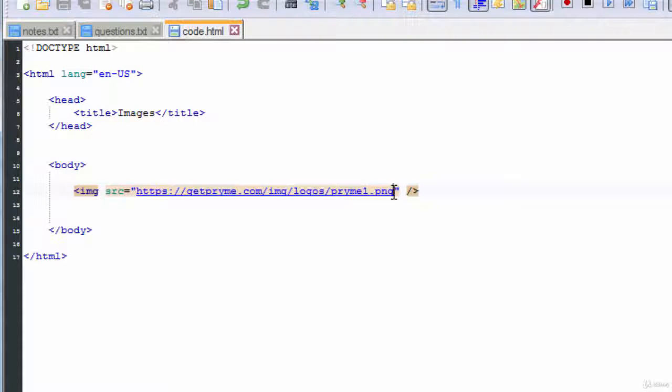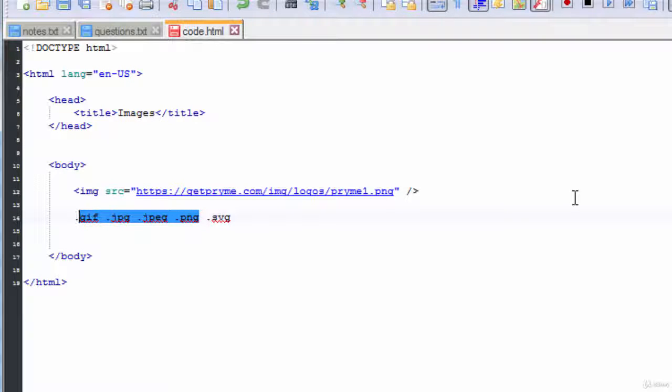This image is a PNG, which stands for Portable Network Graphic, and that means it can have some transparent parts in it. So an image can be a .gif, .jpeg, the other .jpeg, .png, and in some browsers, .svg for scalable vector graphic. But the most common you will see, typically, the GIF, the JPEG, and the PNG.